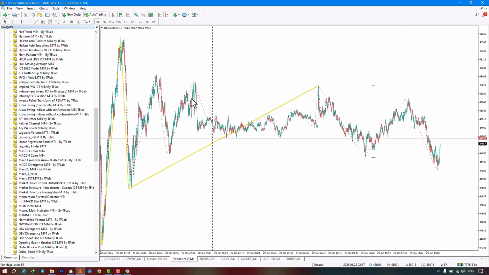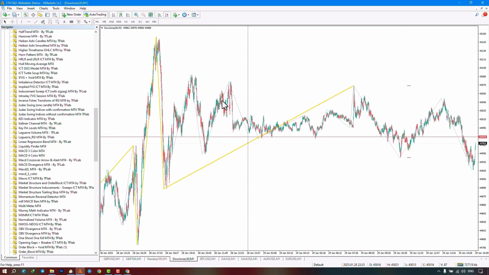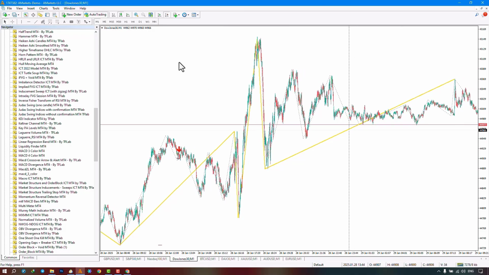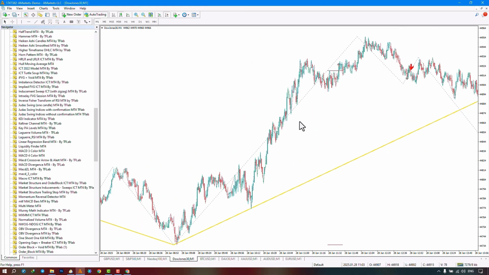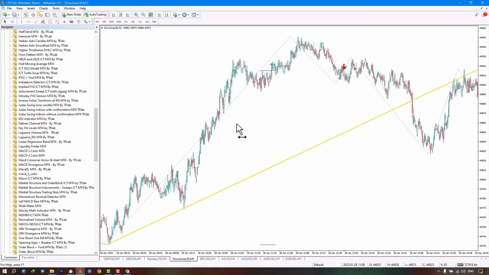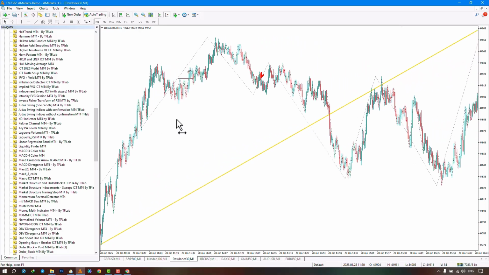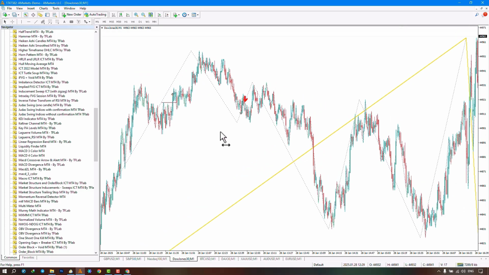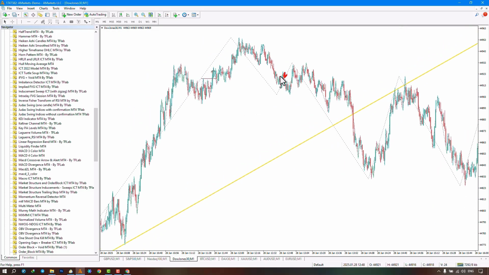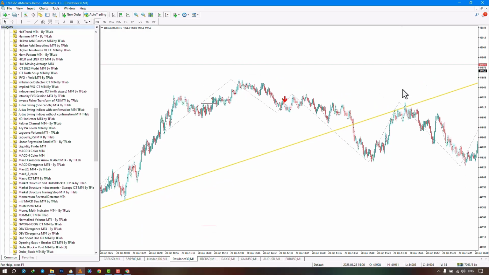The separate swing index without confirmation indicator is a practical and suitable tool for ICT-style traders to easily identify different swings in the market. When the indicator is executed on the chart, it automatically switches to the 1-minute time frame and executes the indicator. For example, here it has identified a separate swing for us and displayed a sell signal.